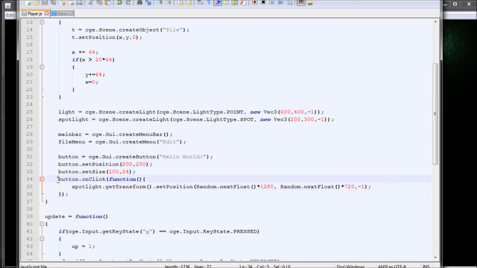This is really flexible. I just have to create an onClick function with a function as a parameter, and then you can just create your own function and do whatever you want. So this is really flexible. I don't think I will make it possible to create GUI with XML.